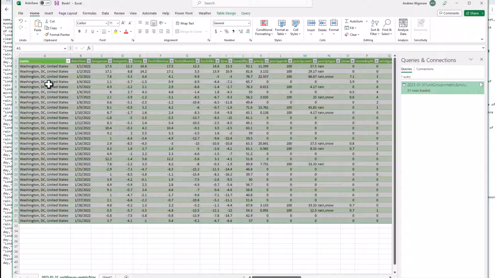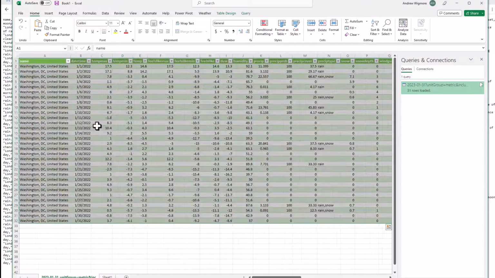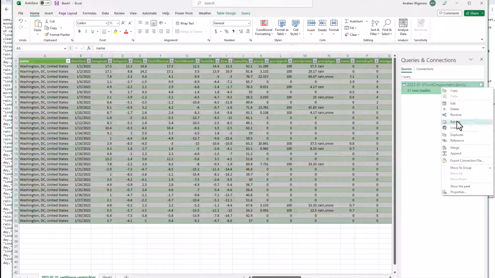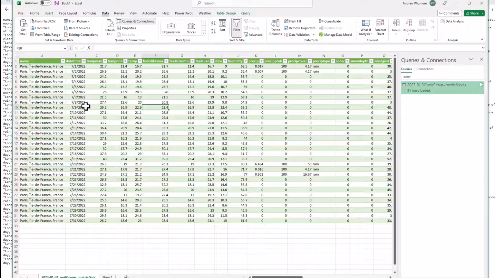And now we can see that same data reflected here. And if we make a change to the location, so let's say now we want to go to Paris, and we want to go in, say, July, then we can change the dates and the location. It doesn't change immediately. As soon as I either right mouse click and say refresh, or go up to the data tab and refresh all, it's going to load the data, and now you can see that we've got data for Paris for July 2022.